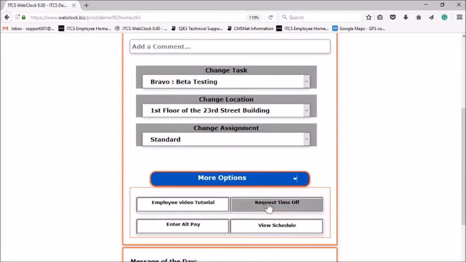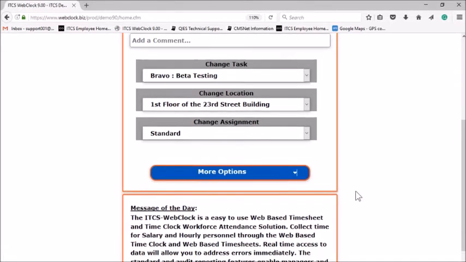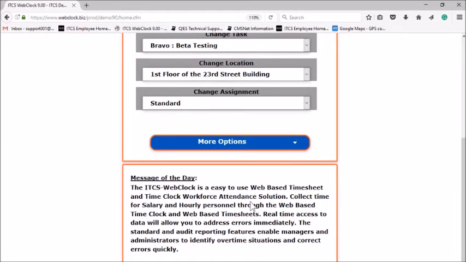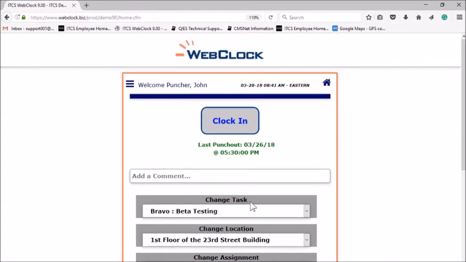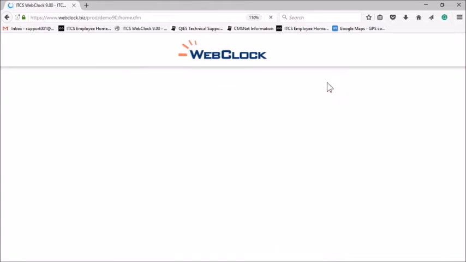We do have still under more options the ability to request time off. There is going to be an employee video series on YouTube, as well as the ability to view your schedule, and if you have alternate payments turned on, it's there as well. Message of the day has been moved to the bottom of the screen, and this entire screen has actually been designed to be scalable for using on your phone or on your tablet. That is an overview of the things that have changed on the employee side.